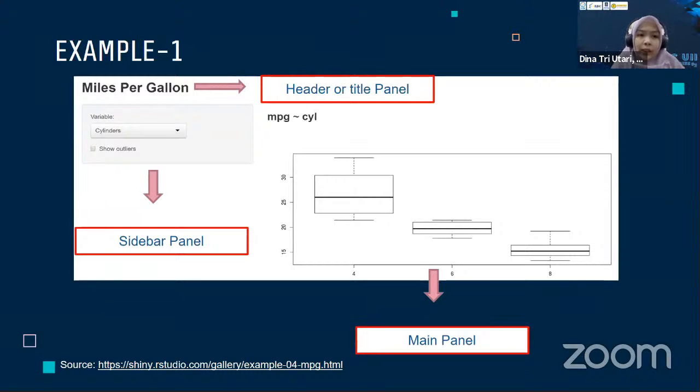The following is an example of how a Shiny application looks. It consists of a header or title panel on the top, and then a sidebar panel on the left-hand side, and then a main panel on the right. The header panel is your Shiny application title, and the sidebar panel consists of user input. And then the main panel displays the output appropriate to the user input in the sidebar panel.